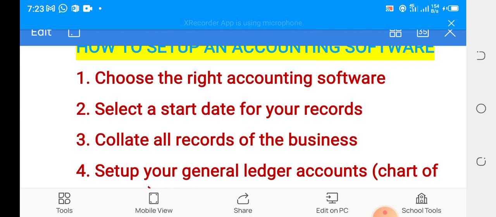So number three is to collate all records of the business. By this, I mean you are to go to the records, find and gather all the business records of this business, because it's more like you're doing a conversion. I can say number three is conversion. It's more like you're converting to a computerized system. So you have to gather all the previous records of the business and convert them. That's a conversion.